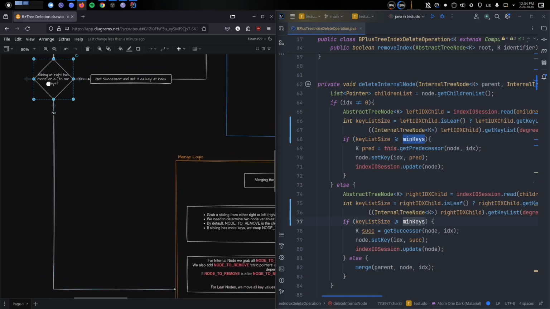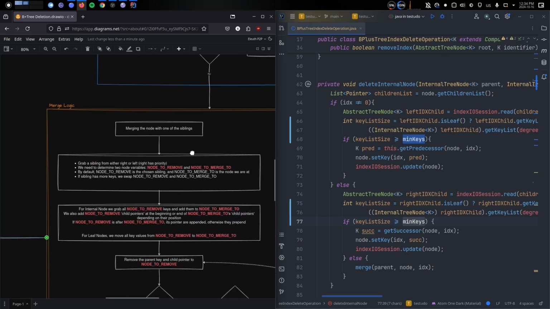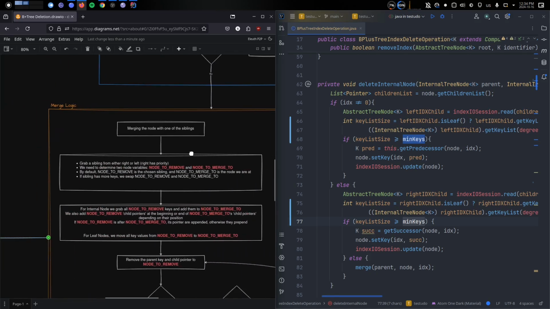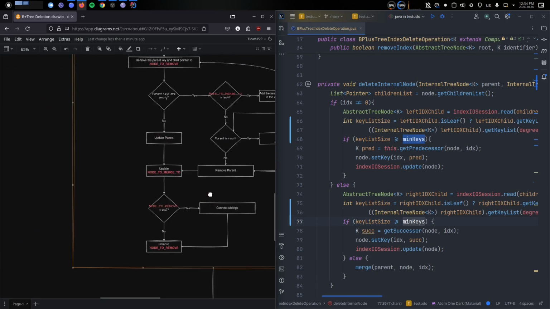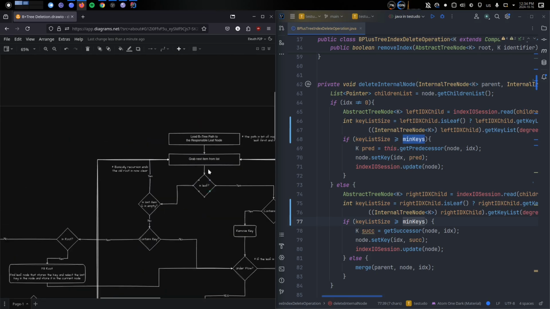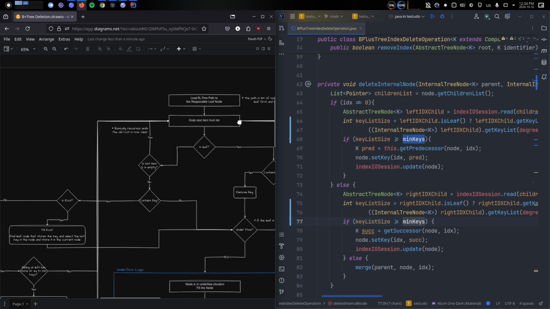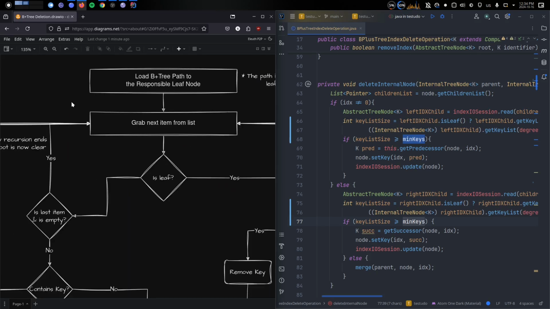So we merge this node with one of its siblings. And we have covered the merge logic as well. And again, after the merge ends, we go back to the beginning and grab an item from the list. And as we do this, we remove the keys and balance the tree whenever we need it.